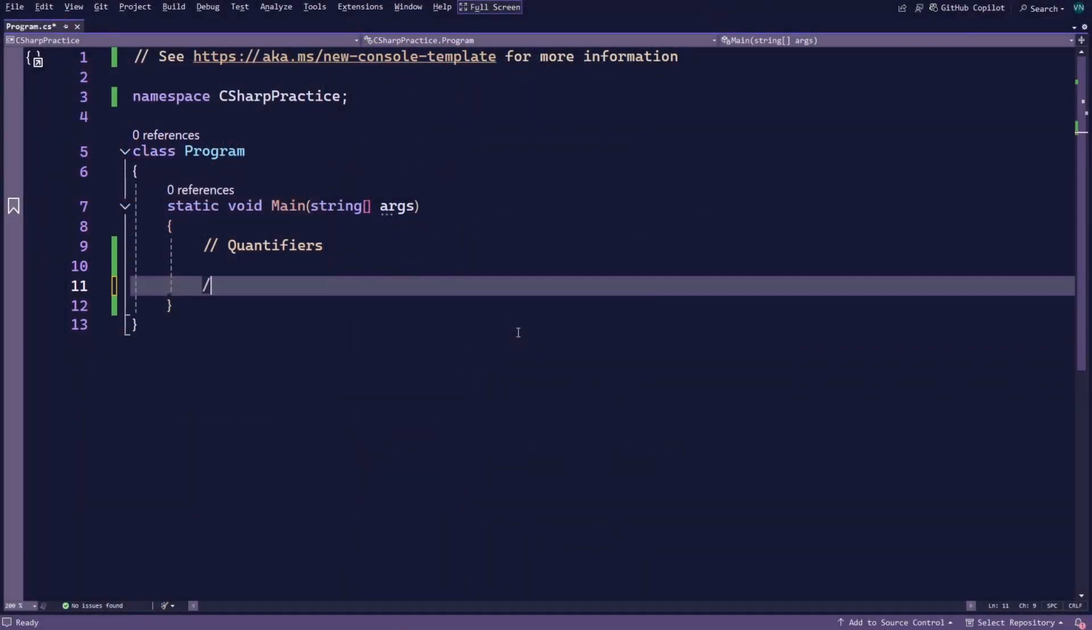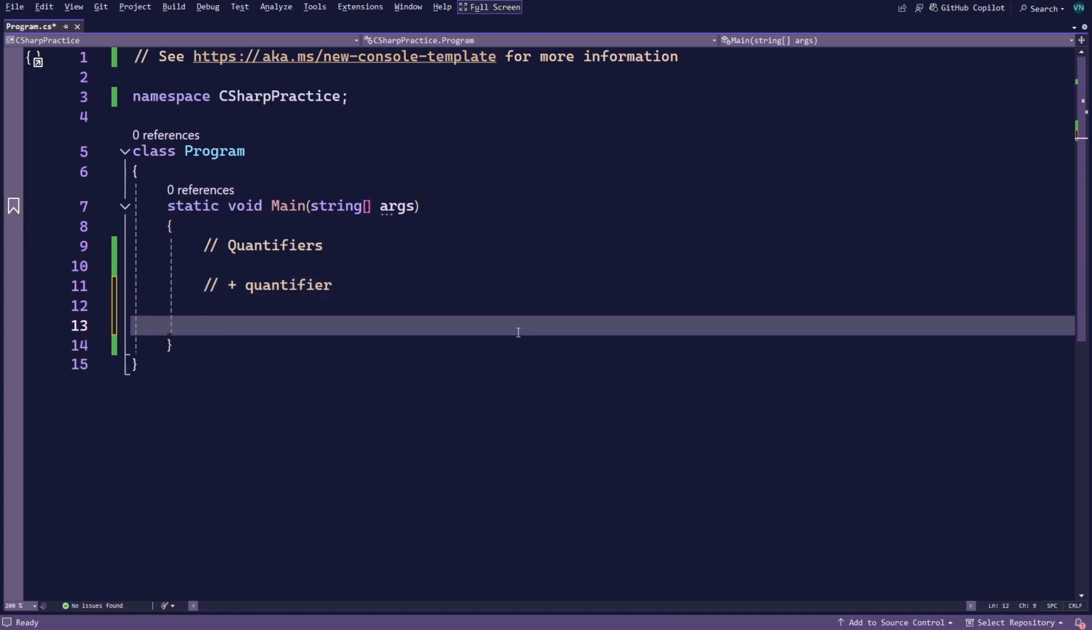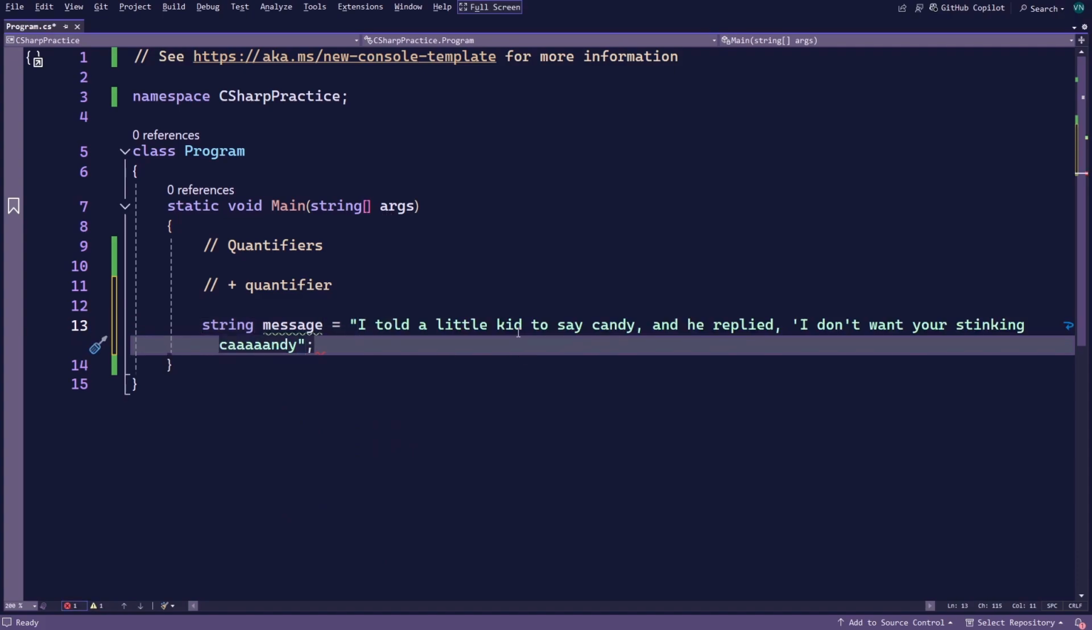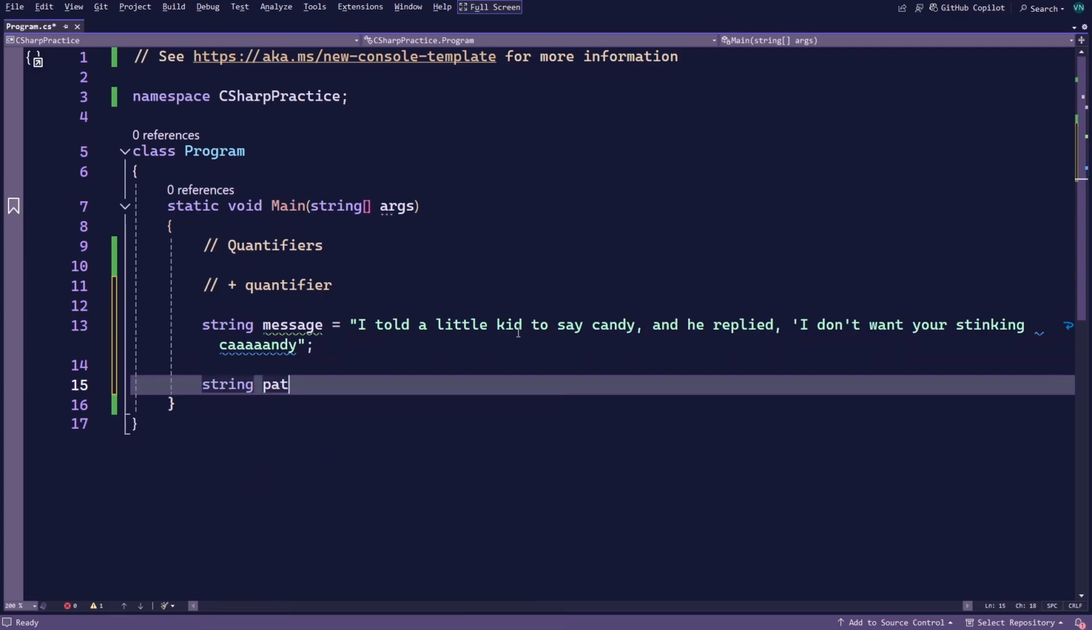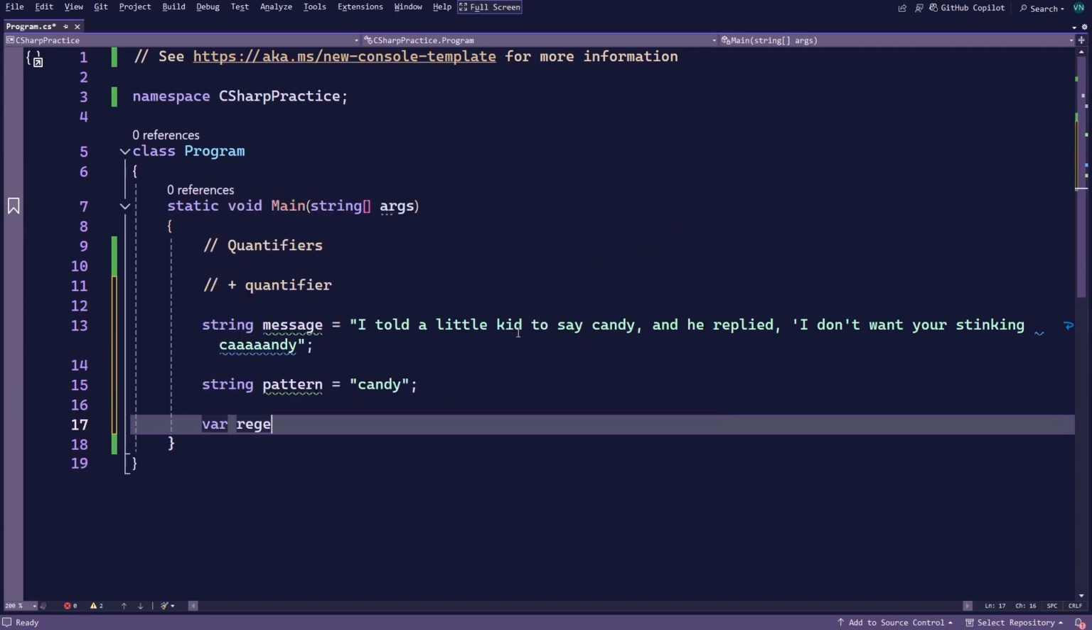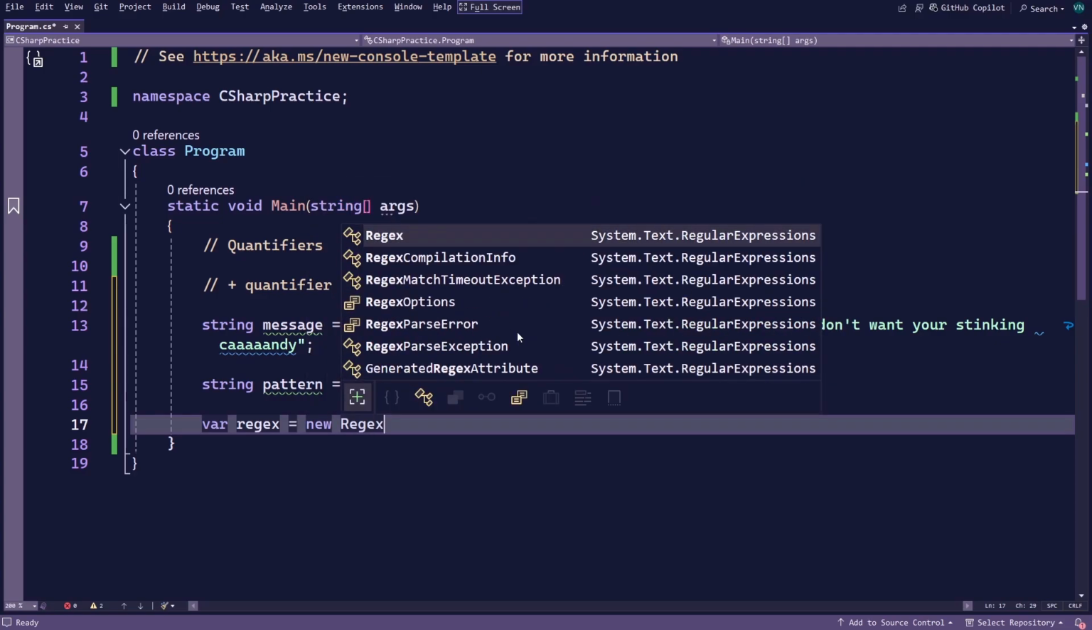First up is the plus sign quantifier that matches a character one or more times. So go ahead and create a string variable called message and type in a sentence with the word candy spelled normally in another version with 4 extra A's. Next, create another string variable called pattern to store the pattern you want to match. Just type candy as usual to begin with, so you first see what you'll get and then you'll try again with the plus quantifier.